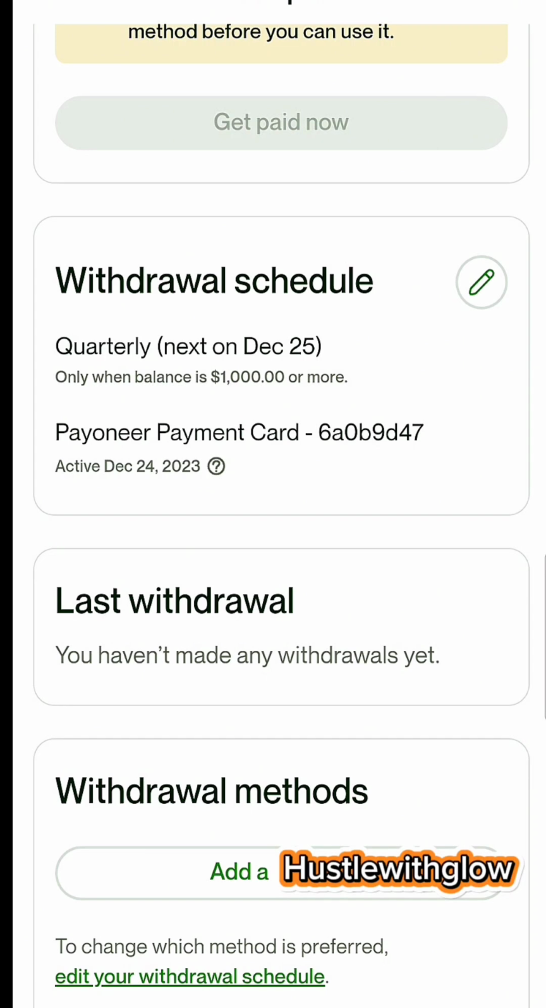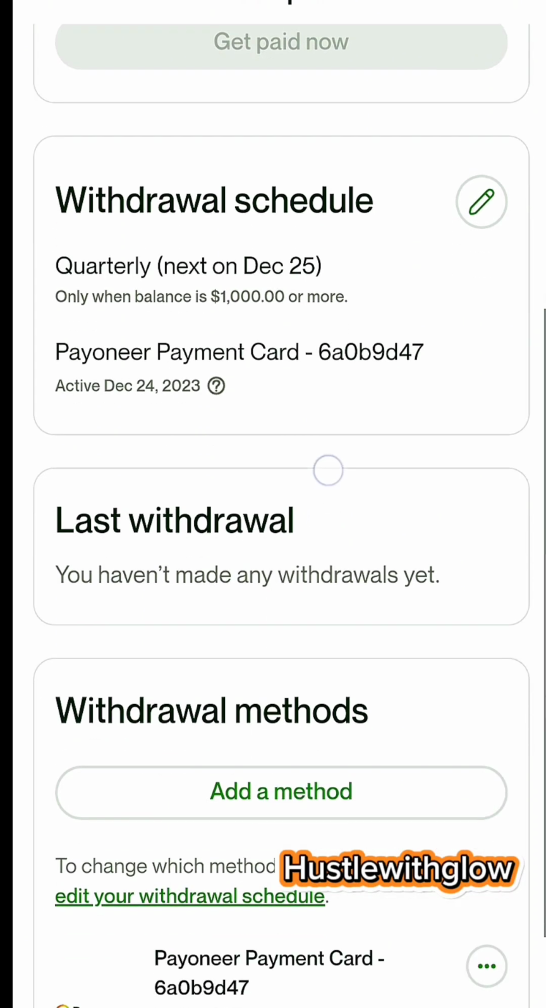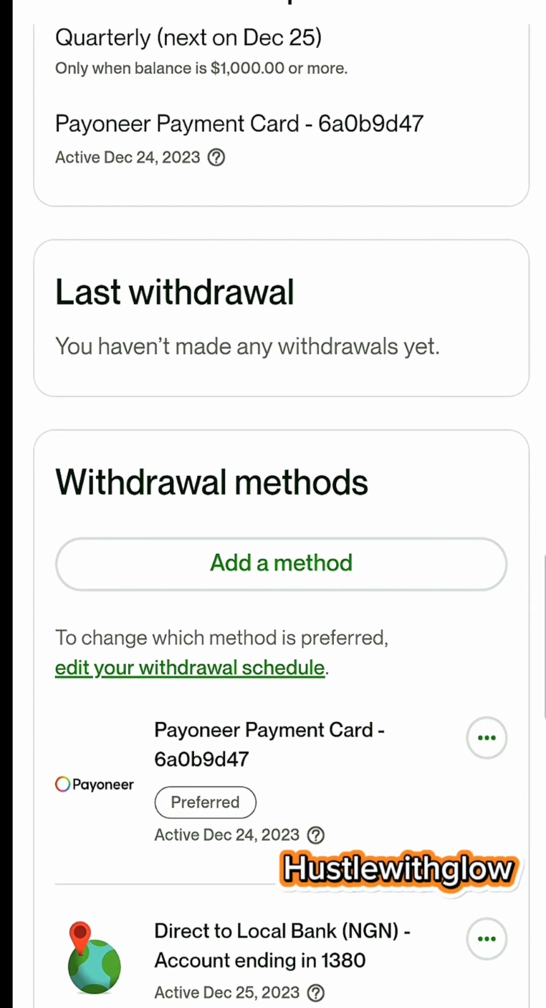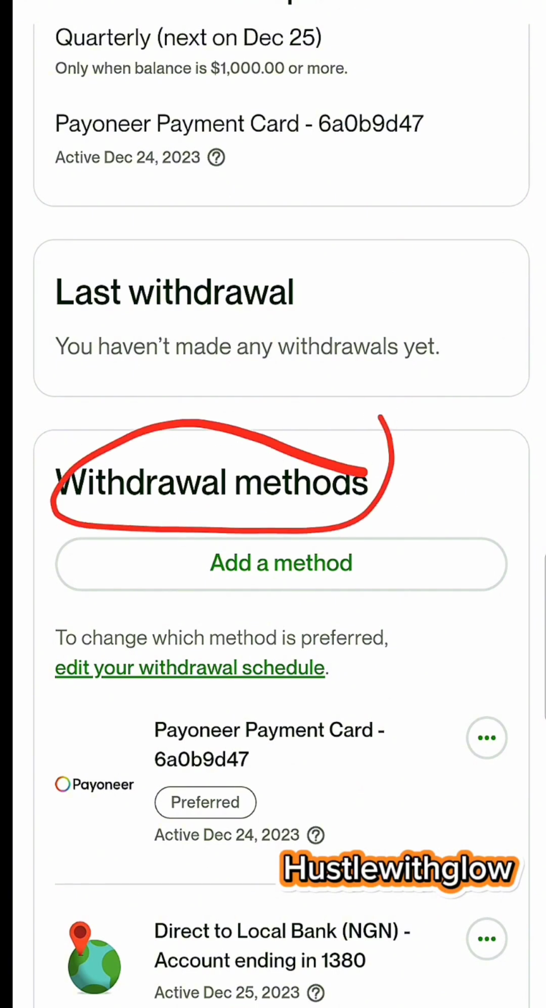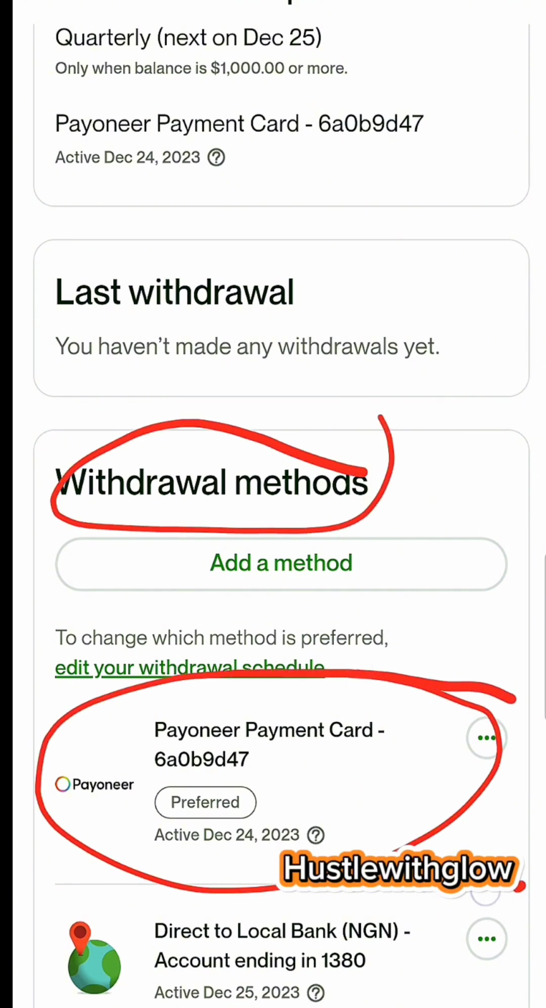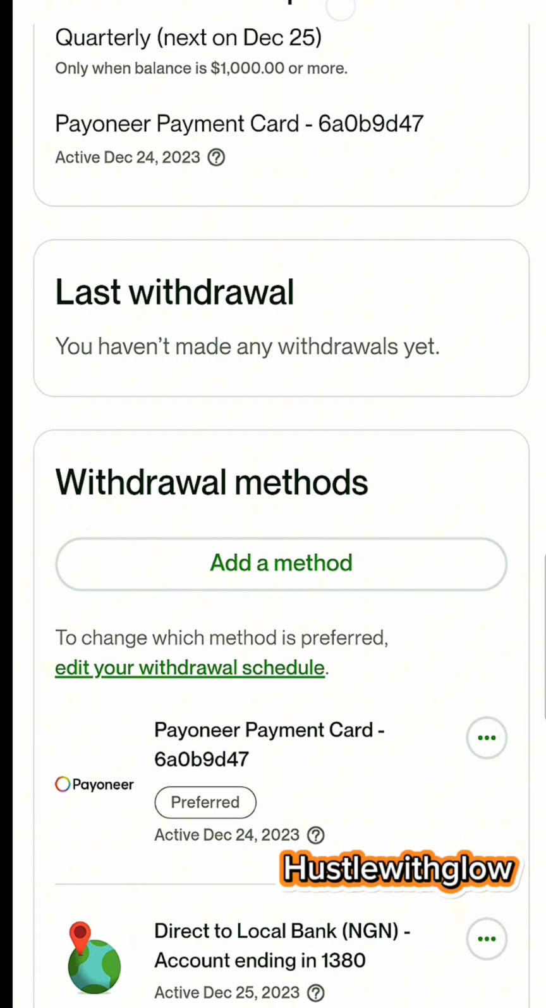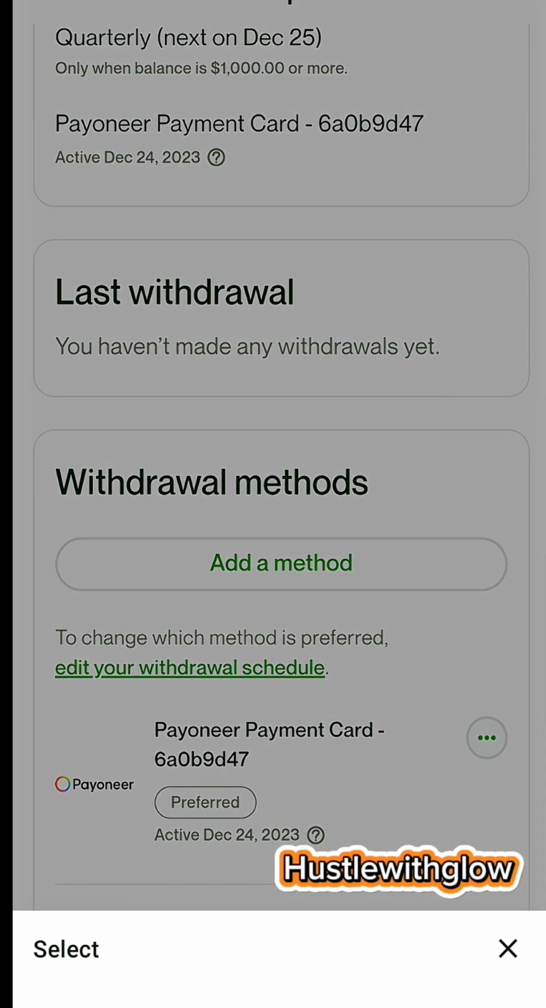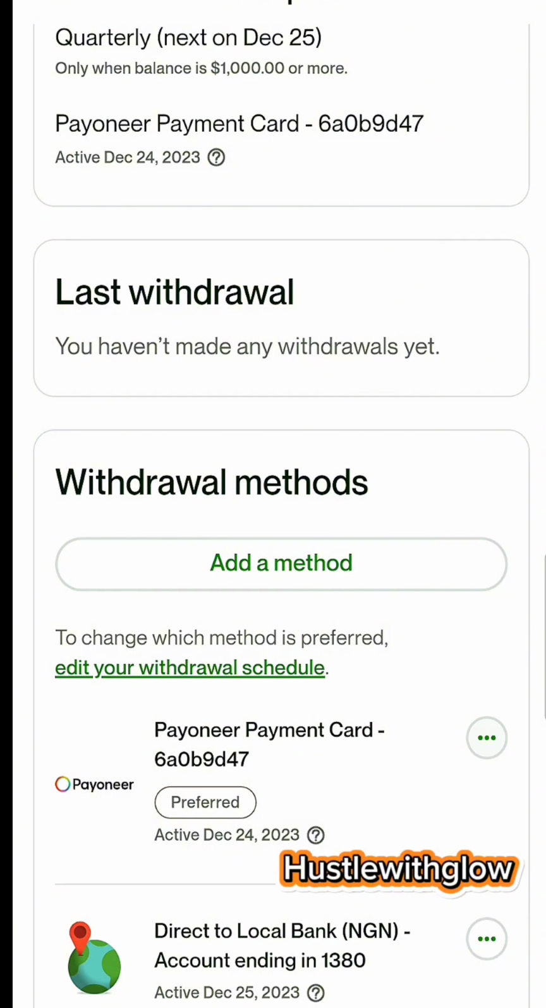I've added my local bank for payments in Naira, but I won't be using that any moment soon, because they will be converting my Naira to the official dollar rate, not the black market dollar rate, which is higher. If you want to remove it, you click on that three dots there. Click on the three dots and you have the option to remove it.